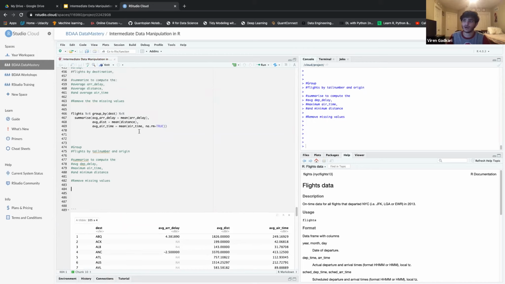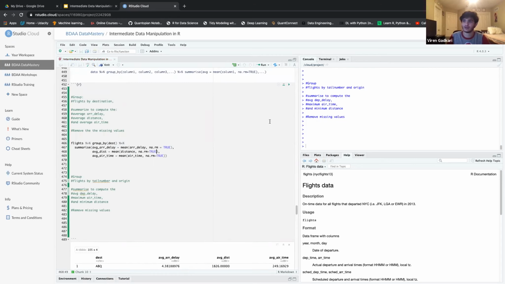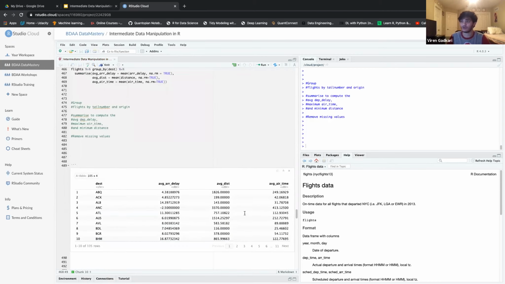Let's group by the tail number and origin, summarize to compute the average departure delay, the maximum airtime, and minimum distance, and remove the missing values. So here I just realized I didn't put the rm equals true for all of them. I just did it for the one. So make sure you specify that argument for all of them. So now we can see all of them are removed.